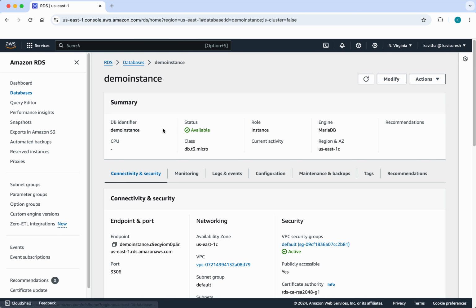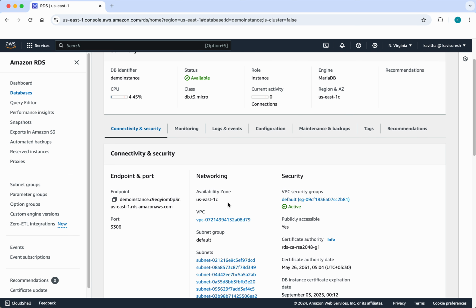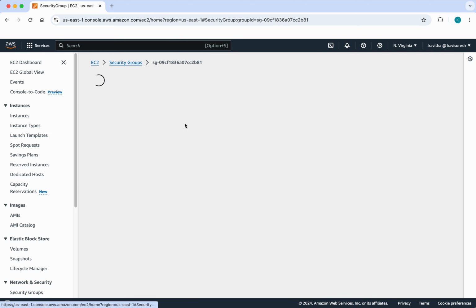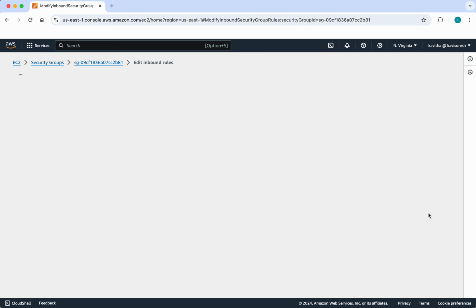Let's review that. Here we could see the database summary, and here we could see the connectivity information. I am just going to copy this because using this we are going to connect to this instance from MySQL Workbench. And here we could see the networking information, and here the security group. Let's review this. Click the security group ID. Click edit inbound rules.